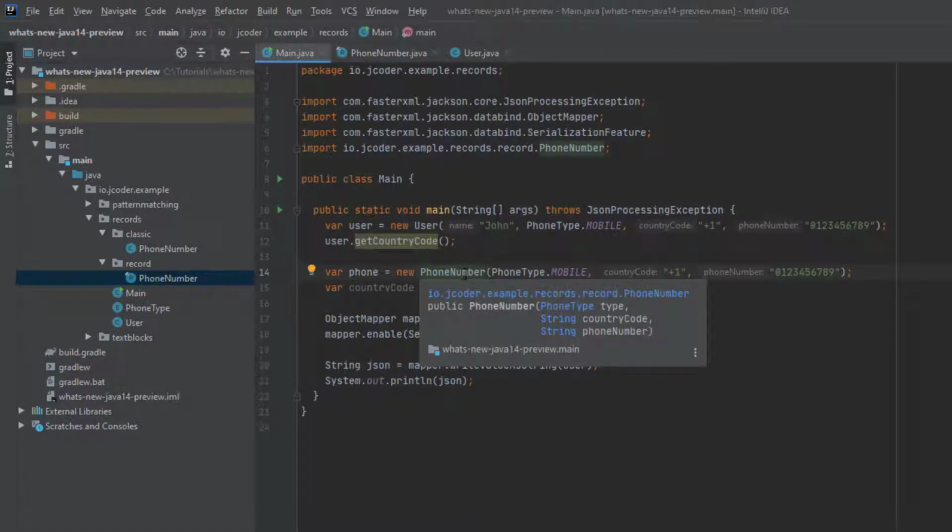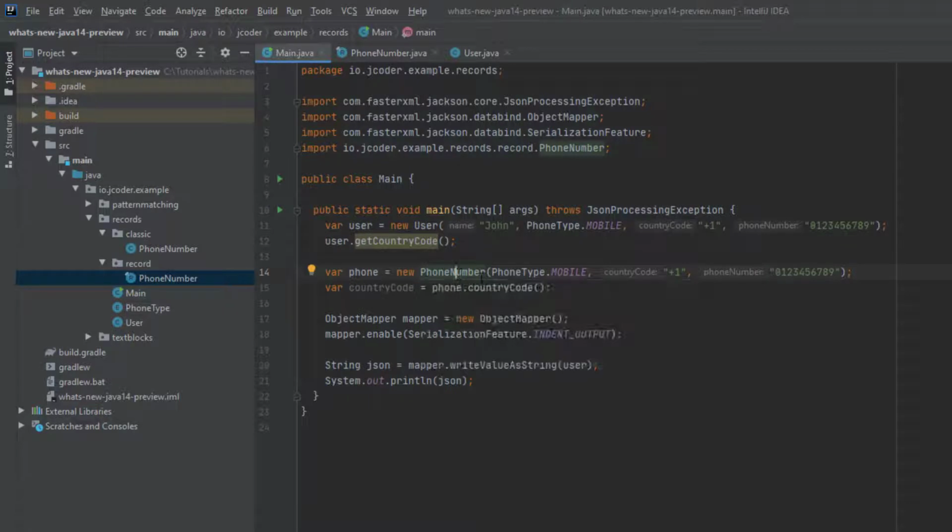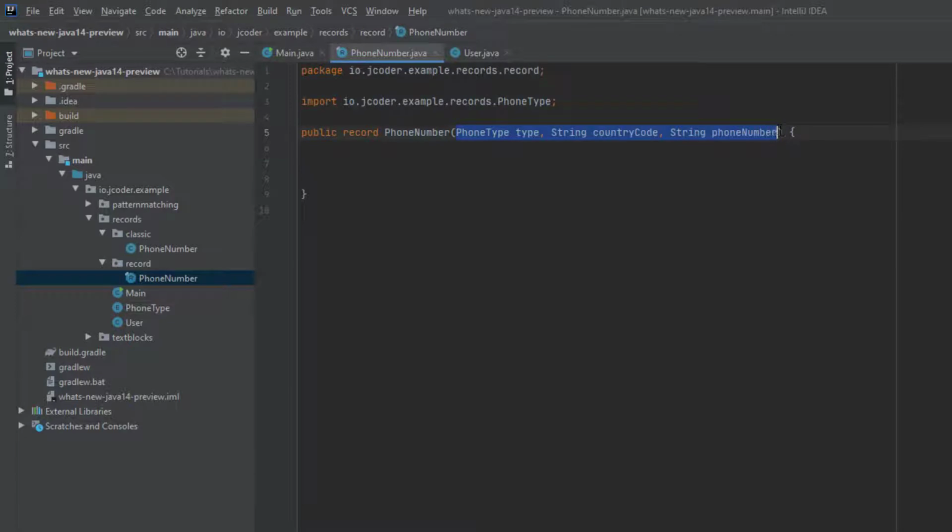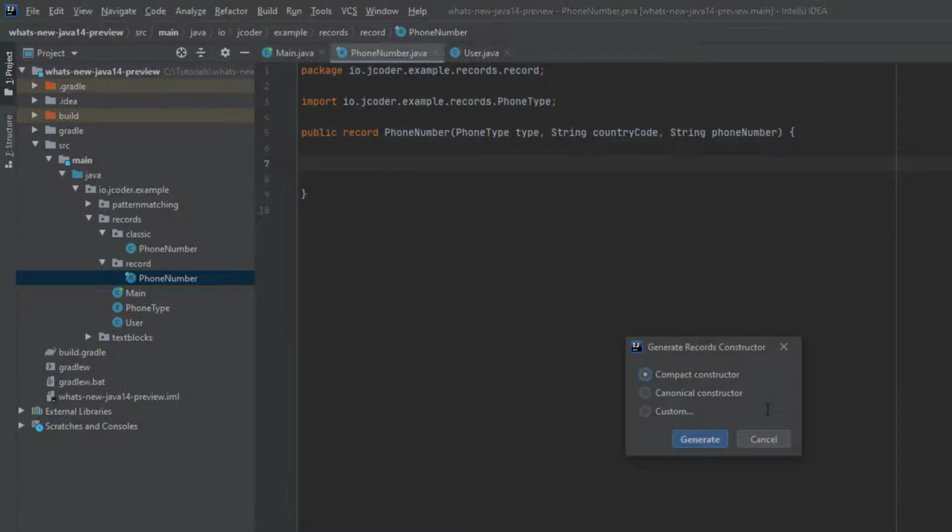So as we saw in the main method, and as we mentioned before, the records provide us with a constructor that has the fields that we provide in the record declaration. We can define extra logic for the constructor of the record. And we can add, for example, validations to the inputs that we get in the constructor. So let's take a look and try to generate a constructor in IntelliJ. You're going to see that IntelliJ tells us that records support compact constructors, a canonical constructor, and custom ones.